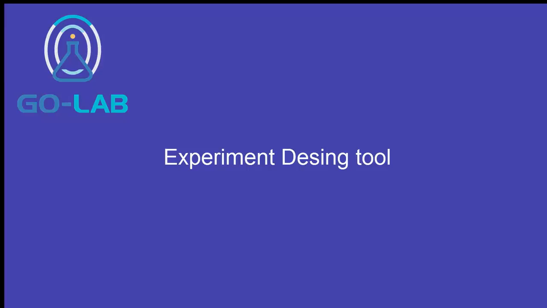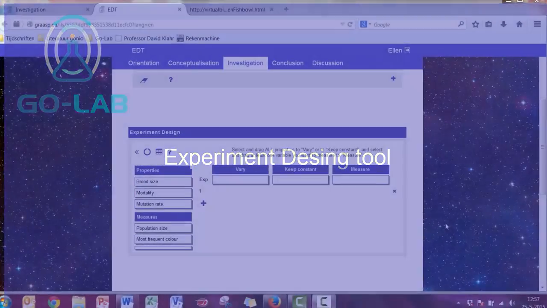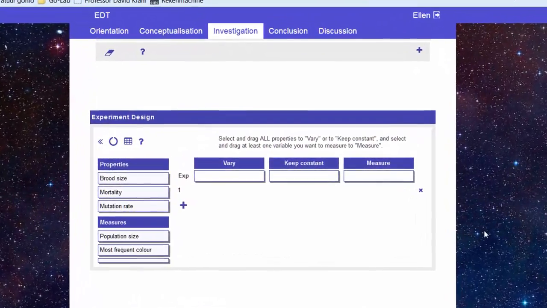This tool is called the Experiment Design Tool. It helps learners plan scientific experiments and record the results observed. It stimulates learners to use the VOTAT strategy, which stands for Vary One Thing at a Time. Here the Experimental Design Tool is included in an ILS.